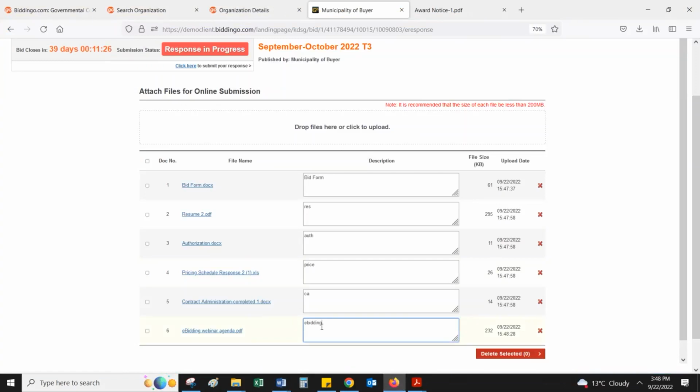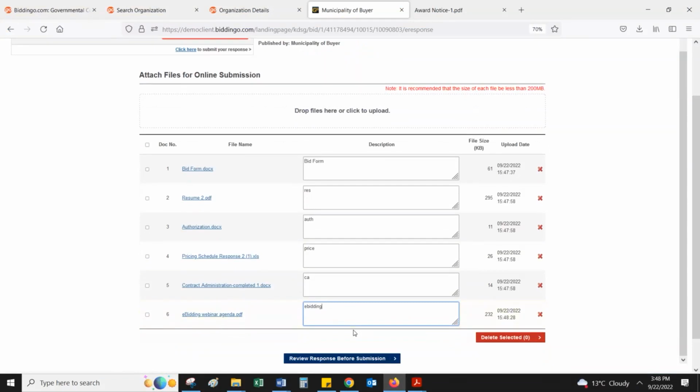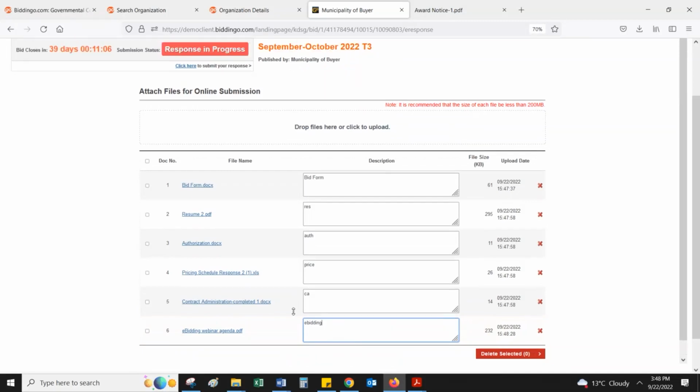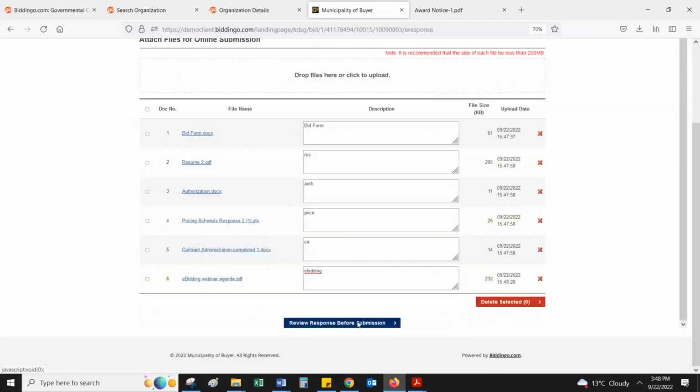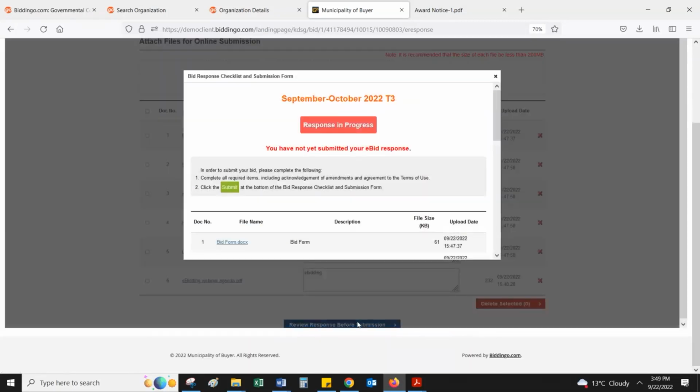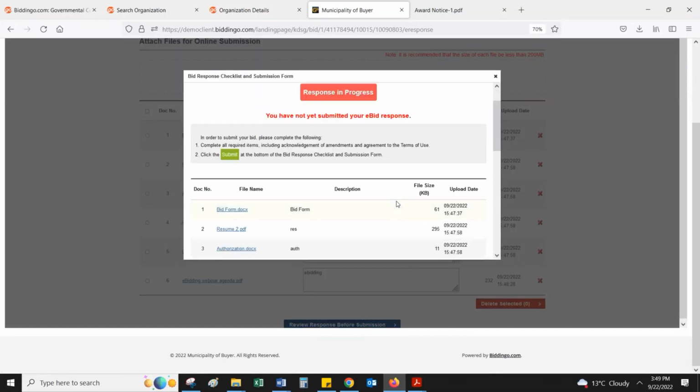The system automatically saves the documents as you upload them. So as you're uploading the documents, the system automatically saves. When you log off and log back in, you'll see the documents you have uploaded, and you can carry on where you left off. Once you have uploaded your documents and you're ready to submit, you can carry on, or you can start the submission process. Either click on the click here link or the review response before submission button, and you're going to go through the checklist.